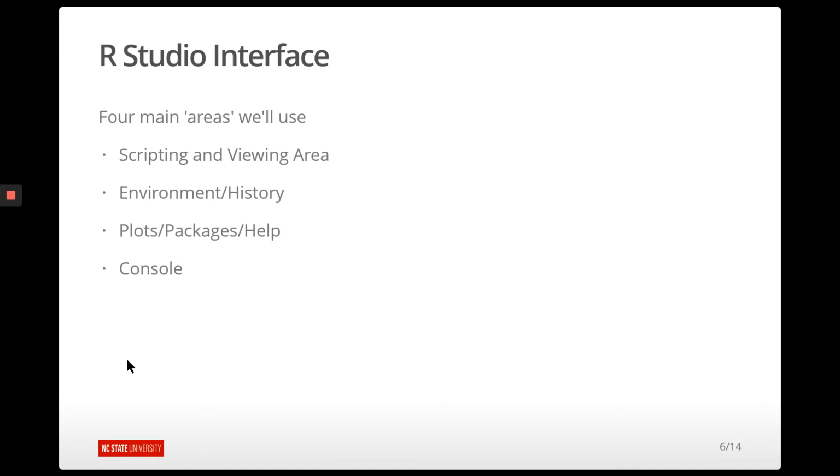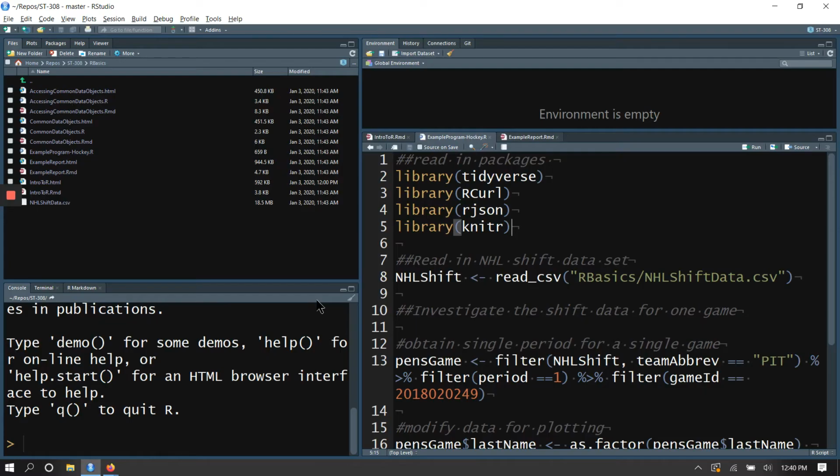Okay, so let's start with RStudio. So hopefully at this point you've installed R and now you've installed RStudio. And we want to learn about what we're seeing when we look at RStudio. And so there's four major areas that you're going to end up dealing with: the scripting and viewing area, environment history, plots, packages, and then the console. So let's jump into that.